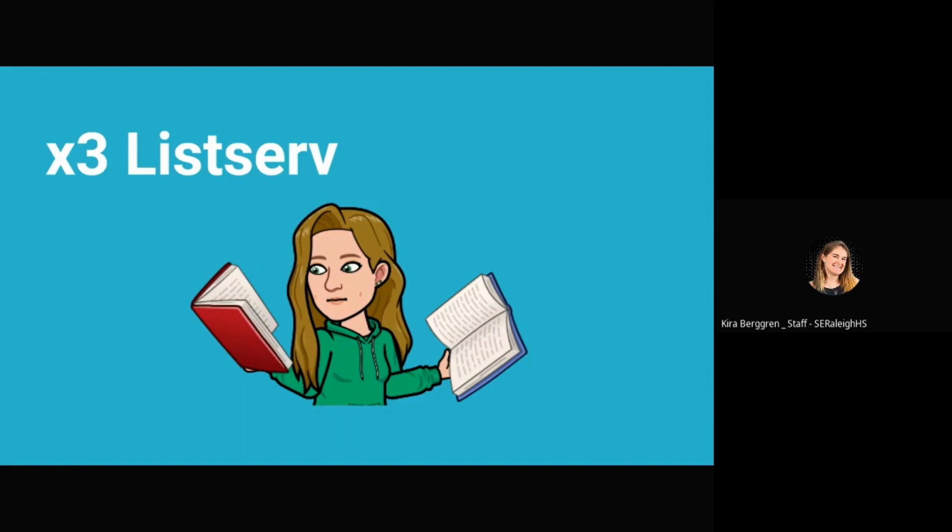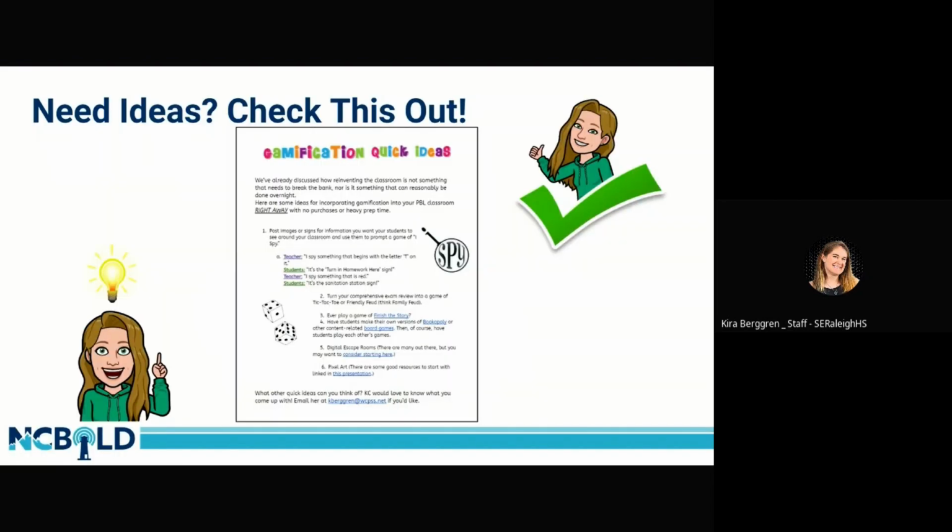We have now reached section 3 of our presentation, which is called Listserv. This section provides you some additional resources which are linked in each slide for you to go and explore on your own time and determine which ones fit for your personalized gamified classroom and which ones you might want to pass on, and that is totally okay.